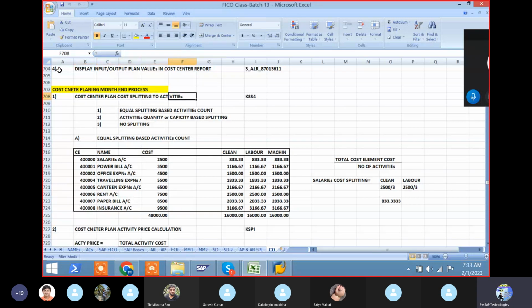Here we have three methods. Cost splitting methodologies are three types. One is equal splitting. Second one is activity, quantity or capacity based splitting. Third, no splitting. Okay, use the first method: equal splitting based on activities count.